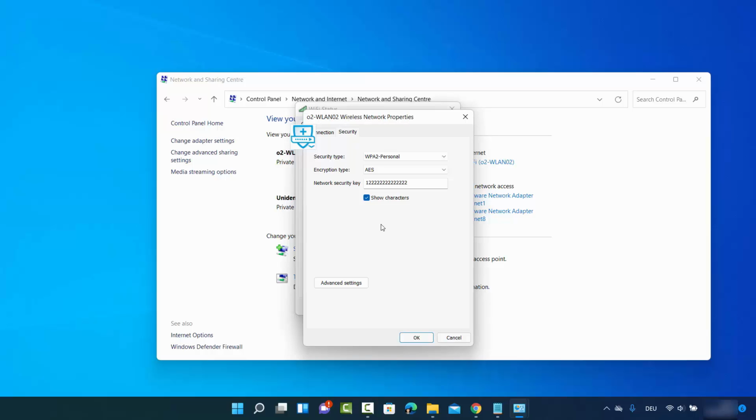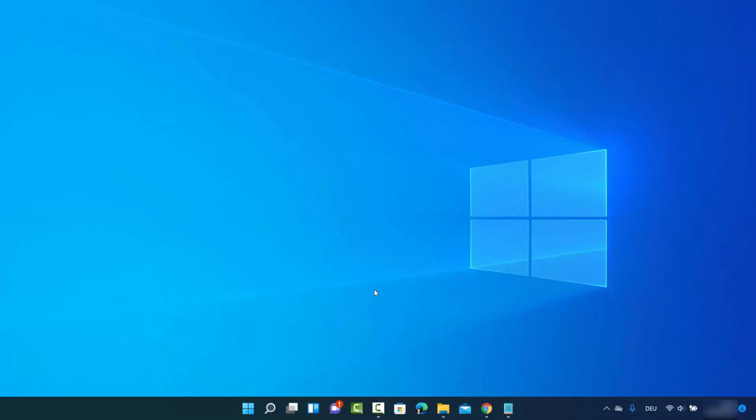Now let me show you the second method, in which if you have forgotten all your Wi-Fi passwords and if you have connected to some Wi-Fi previously and you don't know the password now, how you can recover all the previously connected Wi-Fi passwords, let's see. This involves command prompt, but the commands are so simple that you can easily do it.